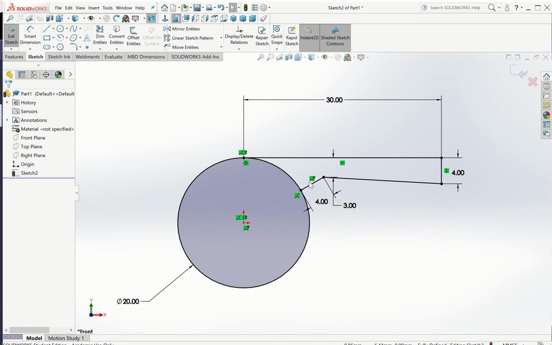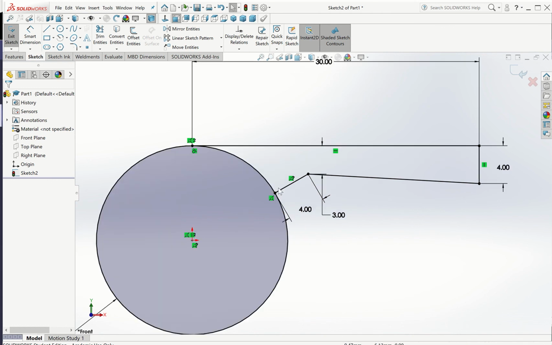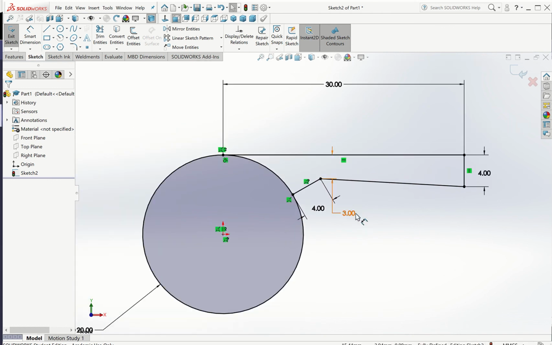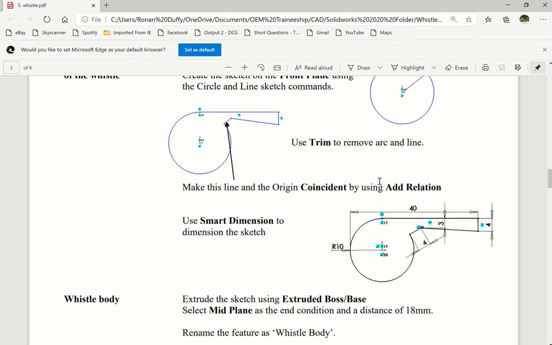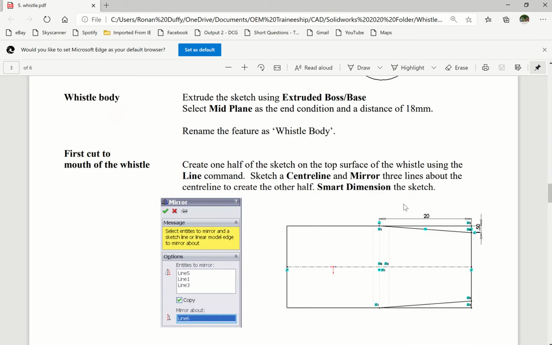So this line here, whenever you trim that line where it intersects with the circle, you want to make sure that this line and this point are coincident. Okay, so they're on the same line, so that this point will be connecting. So that's just one aspect that you want to make sure of whenever you're doing this first sketch. So all the dimensions are in for that.